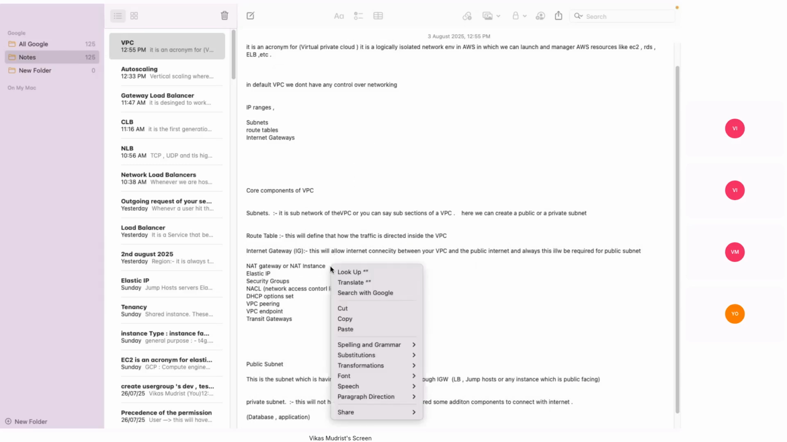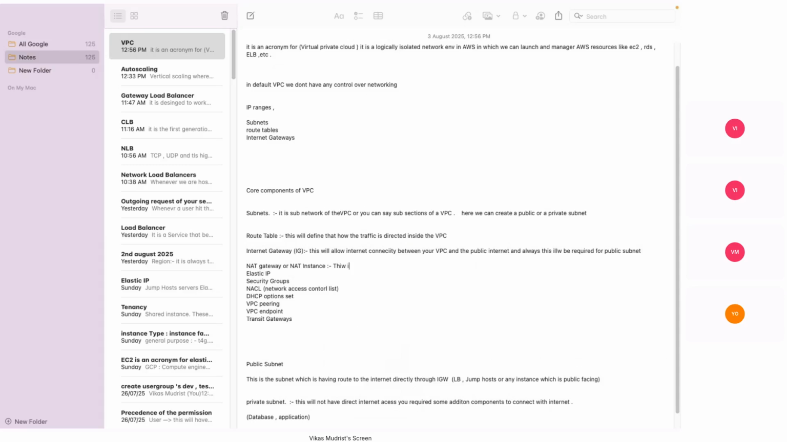Then we have the NAT gateway or NAT instance. What does that mean? Guys, this component will allow private subnet resources to access the internet without being exposed directly.